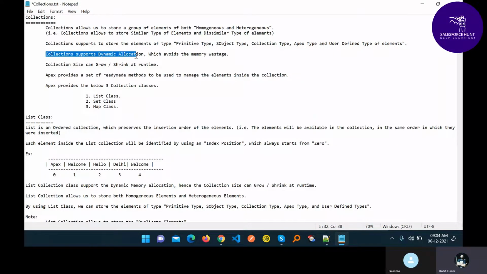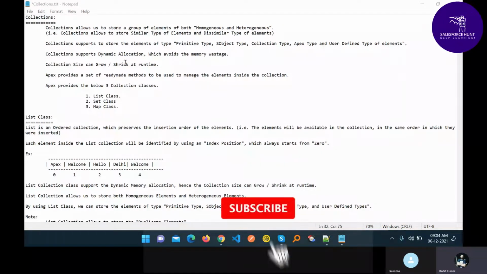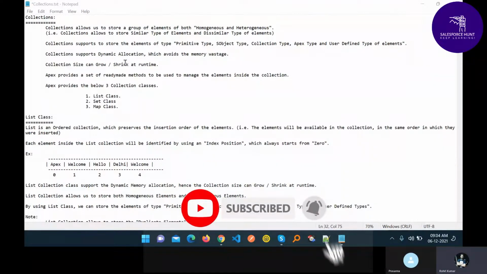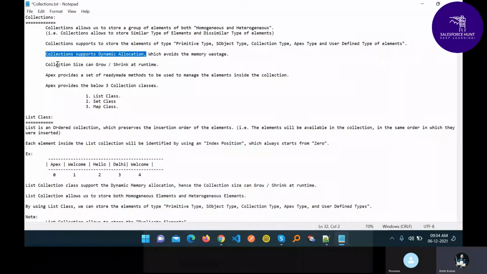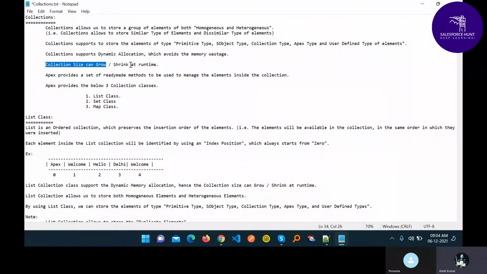Okay, collection supports dynamic memory allocation, avoiding memory wastage. At runtime you can provide these things, right? So at runtime you can add items under the collection. The collection size can grow or shrink at runtime. You can see we can add multiple elements at runtime, but with an array we cannot provide any dynamic memory allocation. That's why this concept comes.